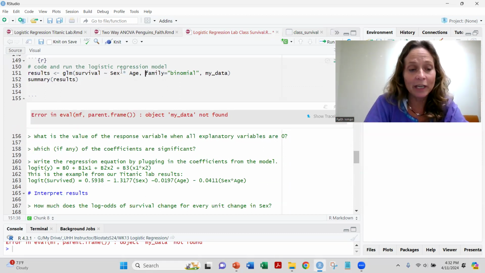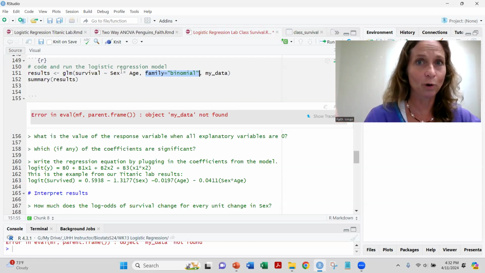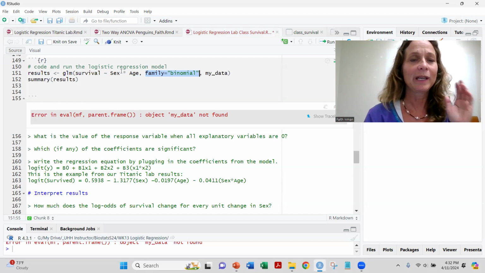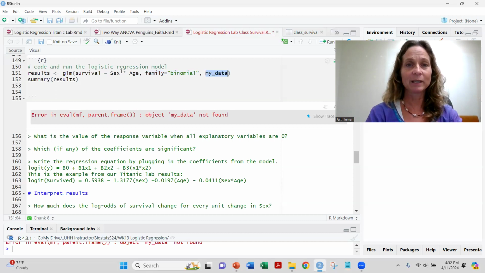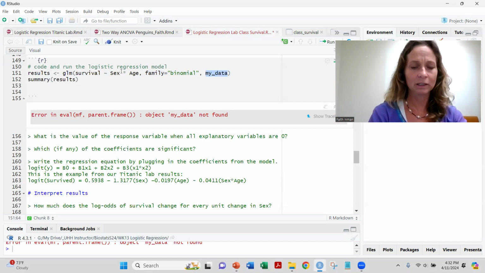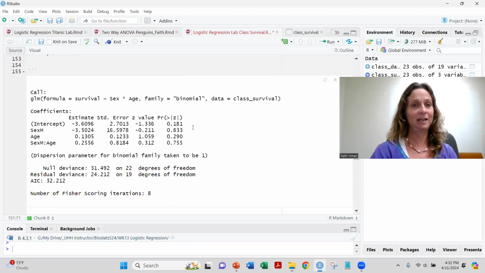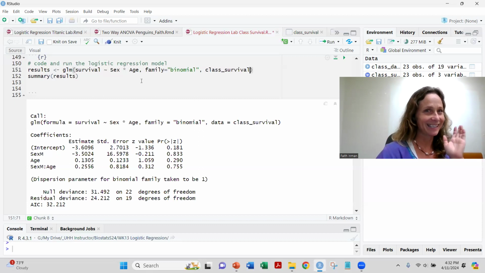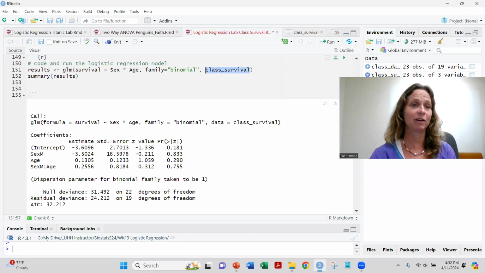And this is one of the cool things about GLM, that we can specify the family. Up until now, we've always assumed we had a Gaussian or normal distribution. Not anymore. We can say, no, we have a binomial distribution. That's what we've got. And our data is not called my data. Our data is called class survival rate. Now, when we run the code, we get results. If you run it just like this, it should work. If you called your data something other than class survival, make sure you change that in there.